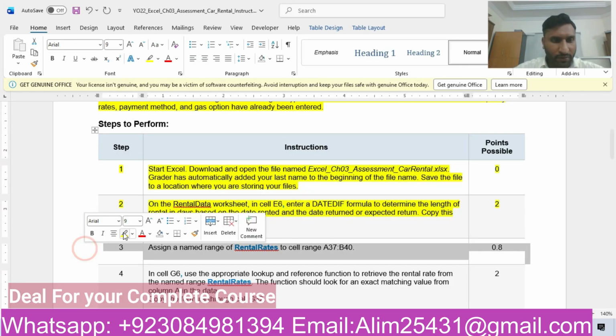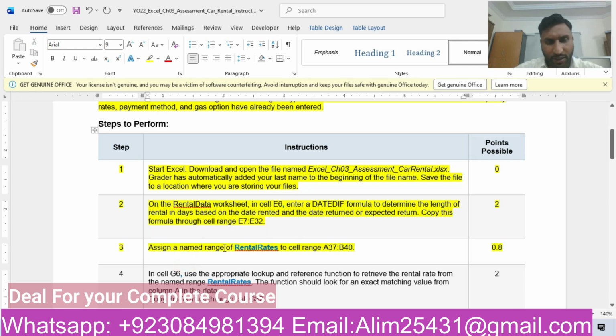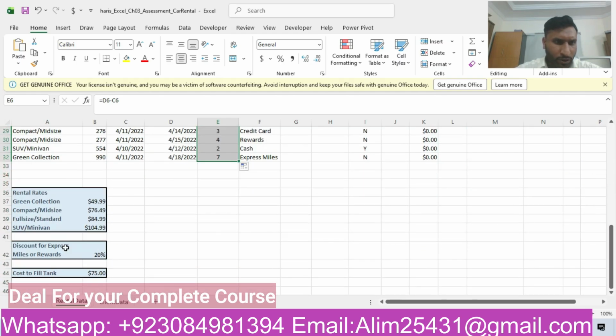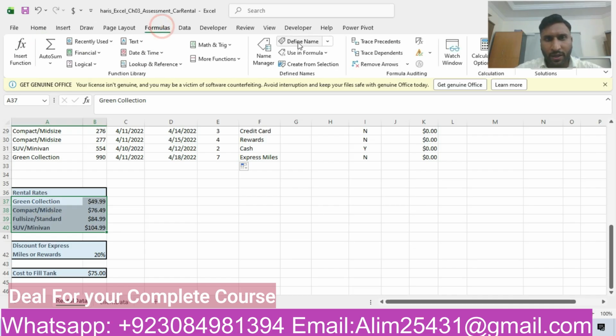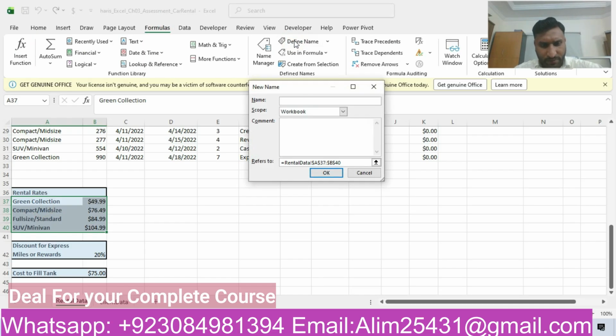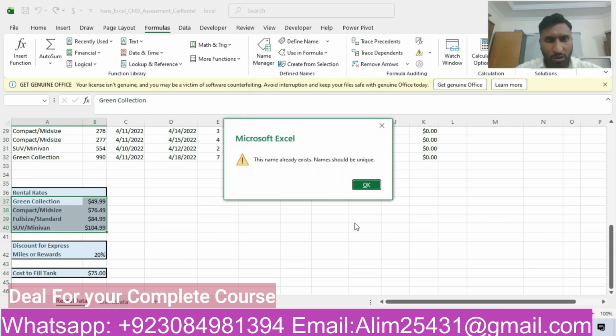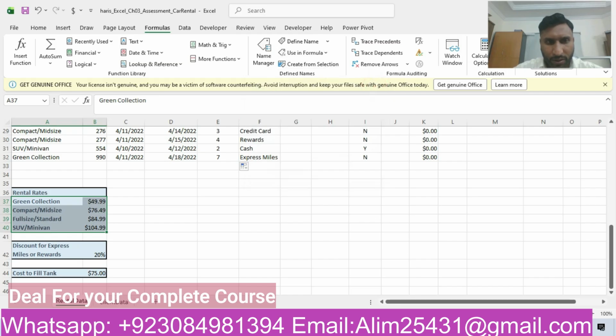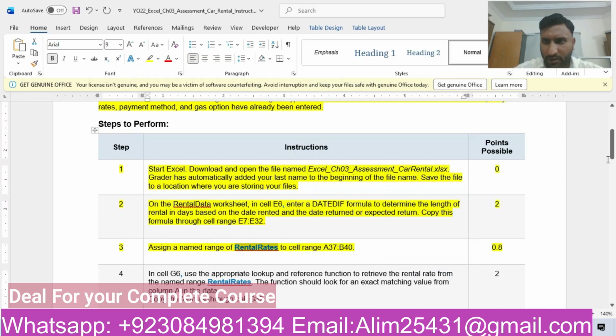That's our step number 2. In our step number 3, what is he asking? Assign the range name Rental_Rates to the range A37 to B40. So we will go to cell A37 to B40. That's our range A37 to B40. Here go to the Formulas tab, and in Define Name, you will define the name as Rental_Rates for the range A37 to B40 and press OK. Now the range name is added. That's our third step.